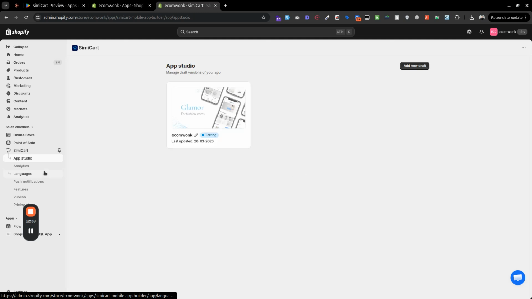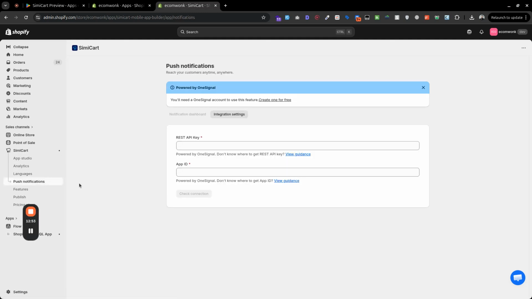And you can also send push notifications. This is a very powerful thing. You can send push notifications to your customers. You can share promotions and discount codes, all these things. And you can create a OneSignal account to enable the push notifications. And a OneSignal account you can create for free.